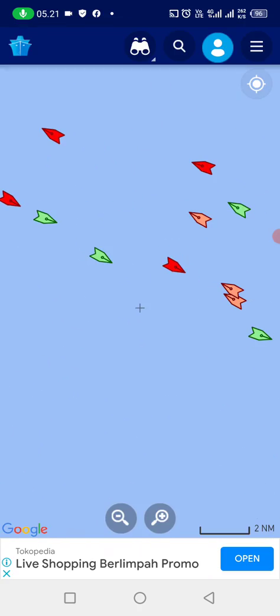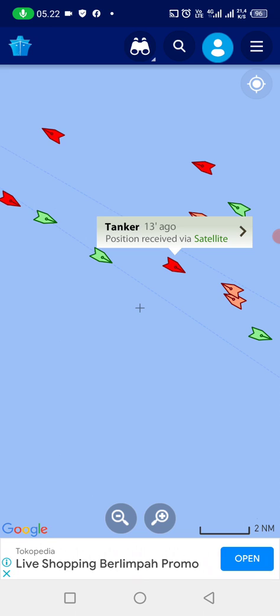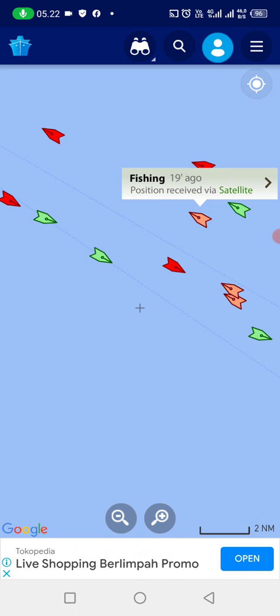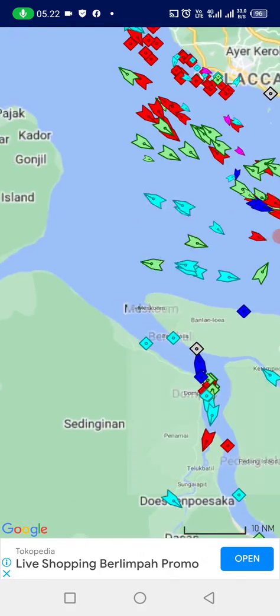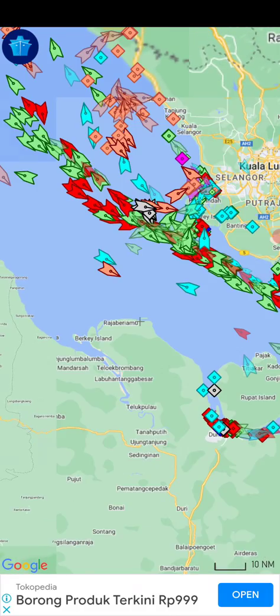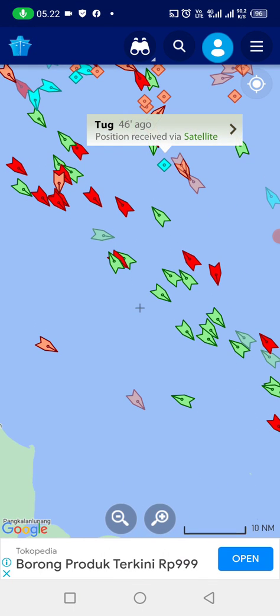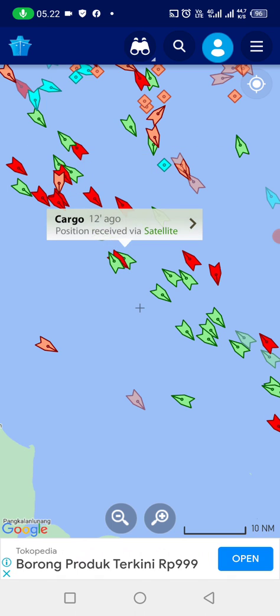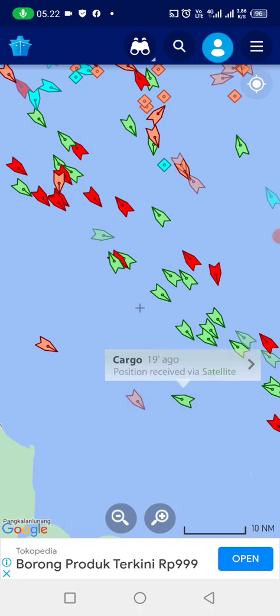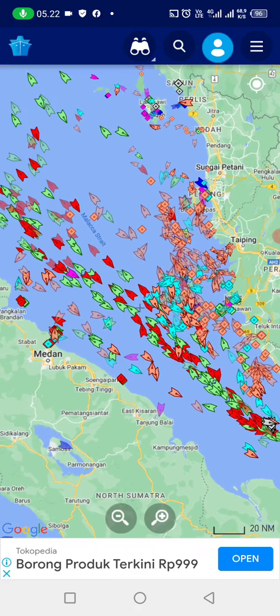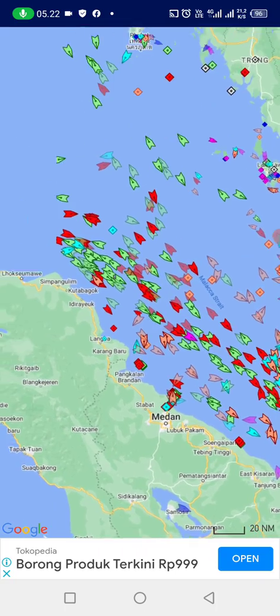Wow, crowded. Okay, this red symbol is a tanker, cargo, cargo, cargo, fishing, yes, a fishing ship. Okay, you can find other ships. You must click on this point or symbol. Tugboat, tanker, cargo, fishing, cargo. Okay, any tanker ship, cargo ship, fishing ship or passenger ship.